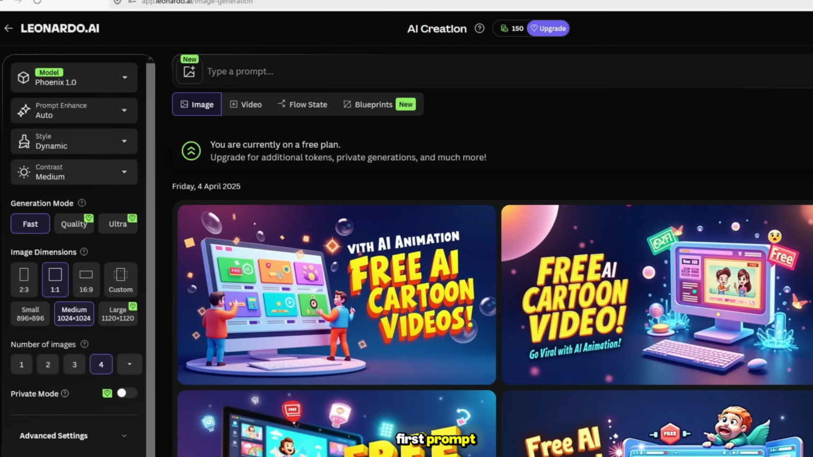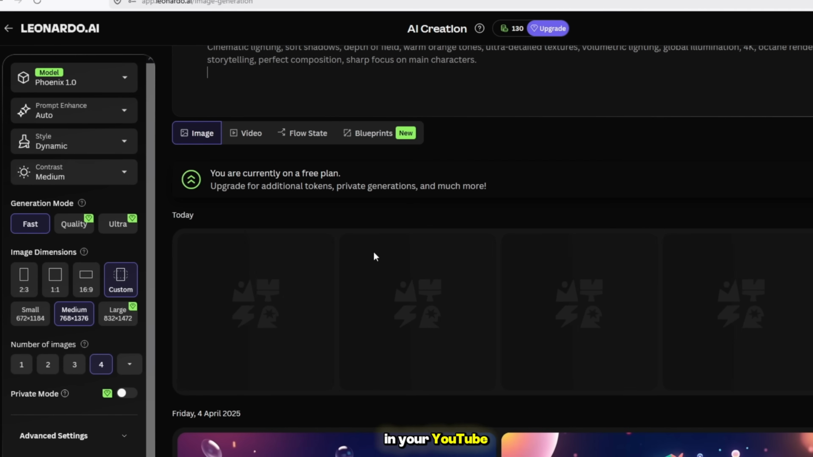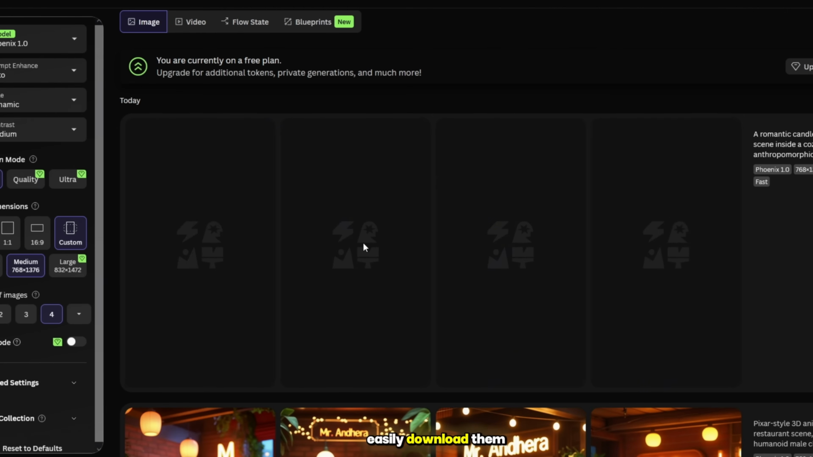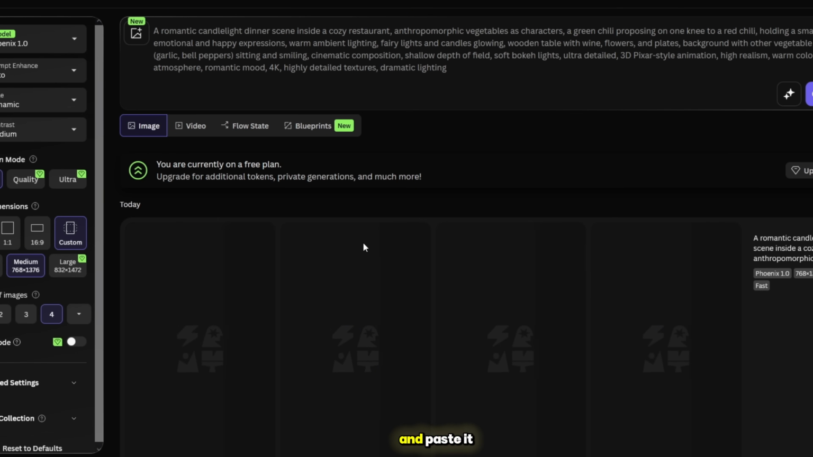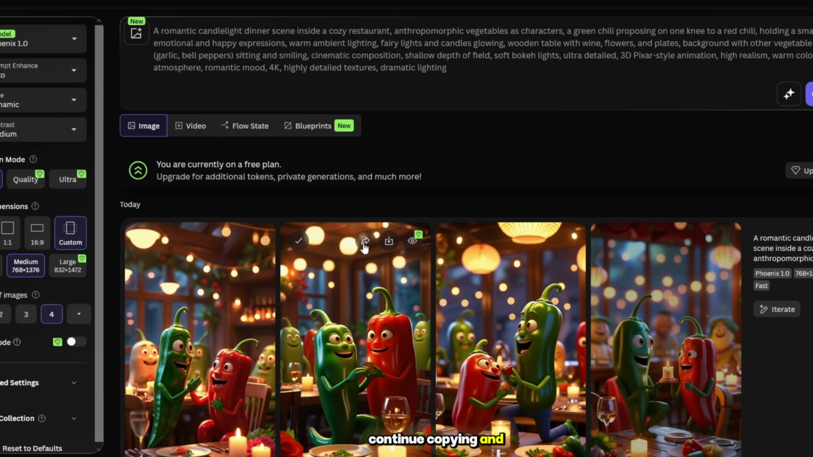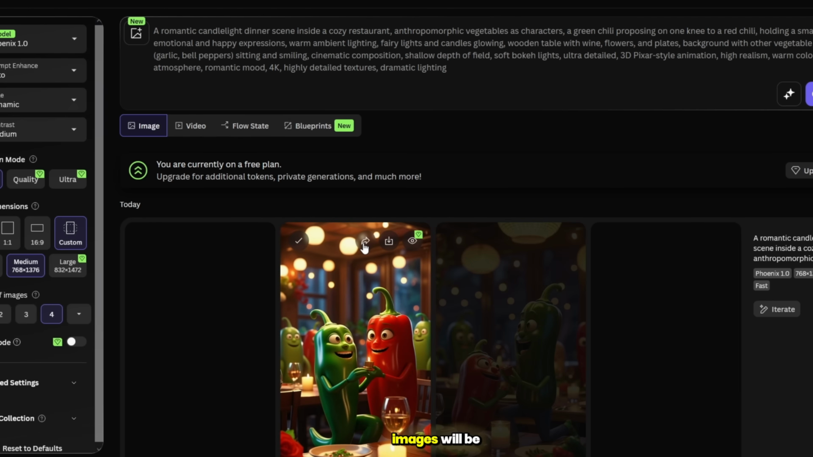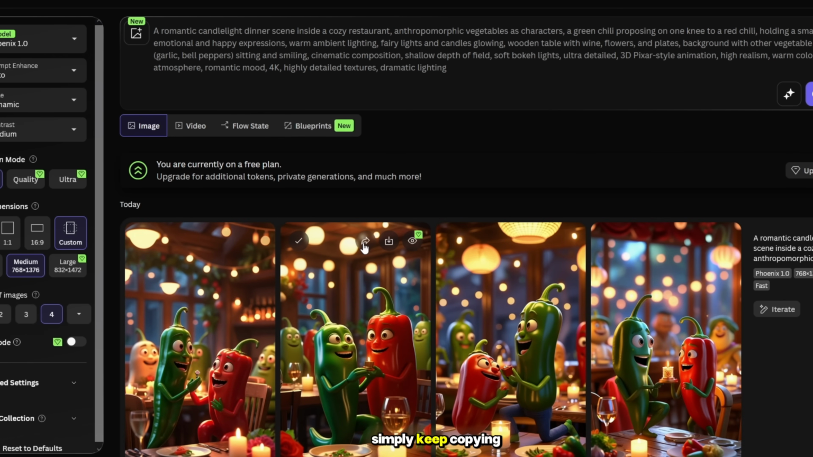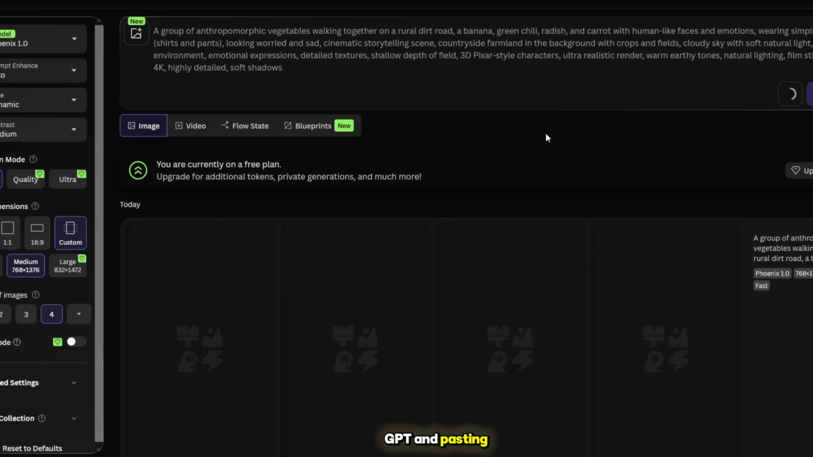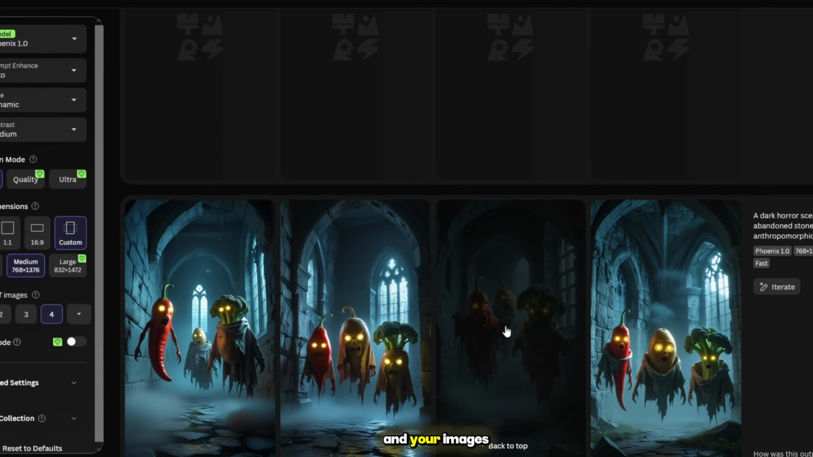Now, copy the first prompt. I will provide all the prompts in your YouTube comment section so you can easily download them from there. Use that prompt and paste it into the prompt box. I will also paste 2 prompts as an example. After that, continue copying and pasting the prompts one by one. As you can see, the images will start generating automatically, and soon your images will be ready. Simply keep copying prompts from ChatGPT and pasting them into Leonardo.ai, and your images will keep generating automatically. As you can see, the images are now created.